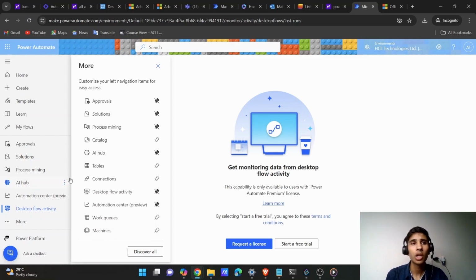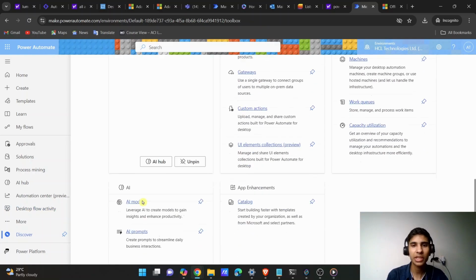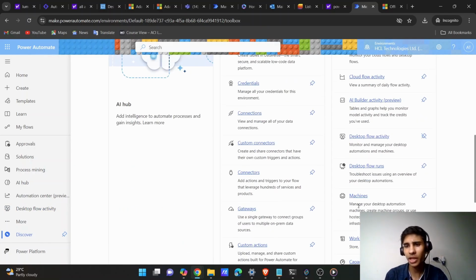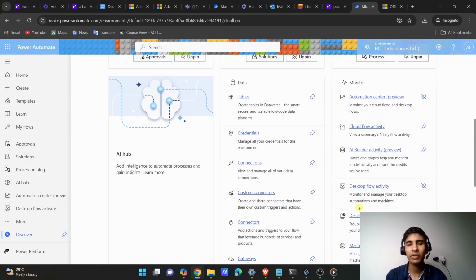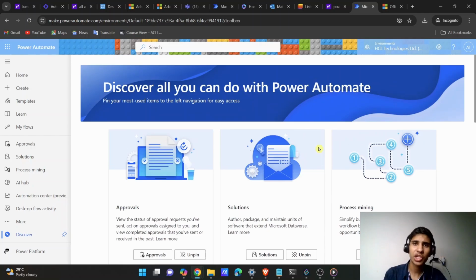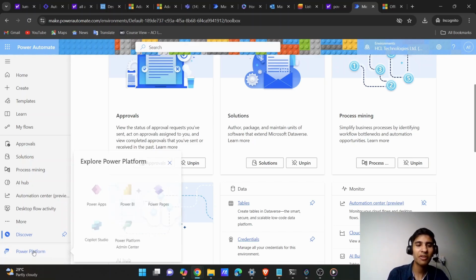If you want to know more, you can click on discover all and you will be able to see a lot more things. You have UI elements, you have capacity utilization, you have work queues, machines, AI builder activity. So you have a lot of things over here. I'll be sharing some tips on what is important here and what is just for documentation purposes. Over here you will be able to see Power Platforms.